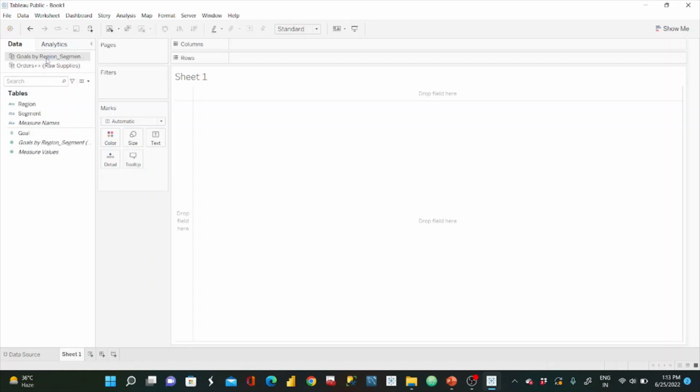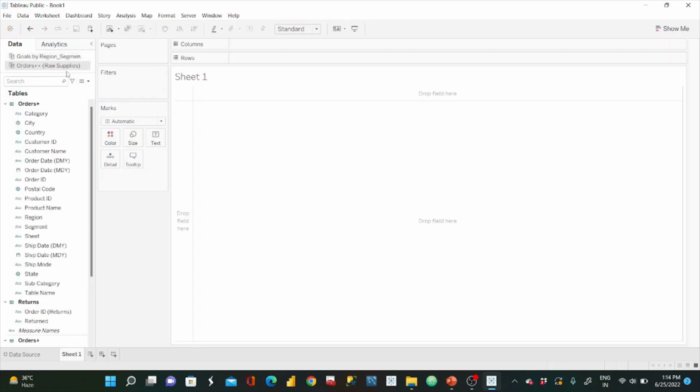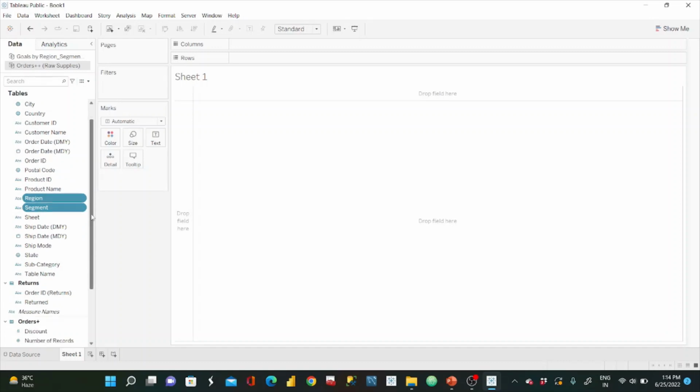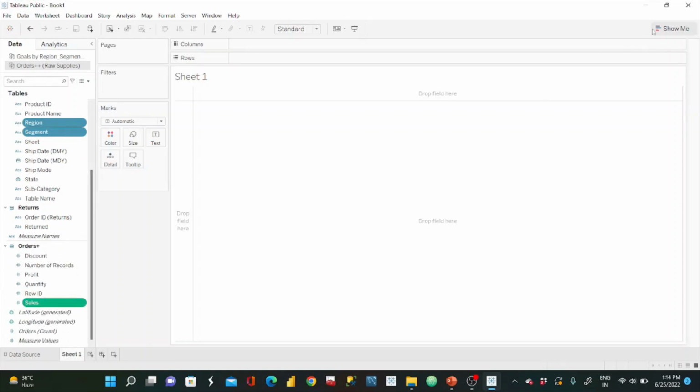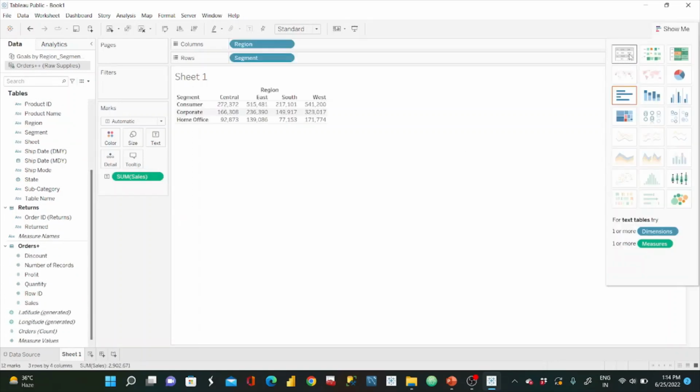Now to establish data blending, first we want to identify the primary data source. In this case, our primary data source is the orders and returns table. We can drag the dimensions from the primary table, because it will contain all the information. Suppose I want to see the region, segment and the sales. I click on show me, and I want to show it in the form of a table.